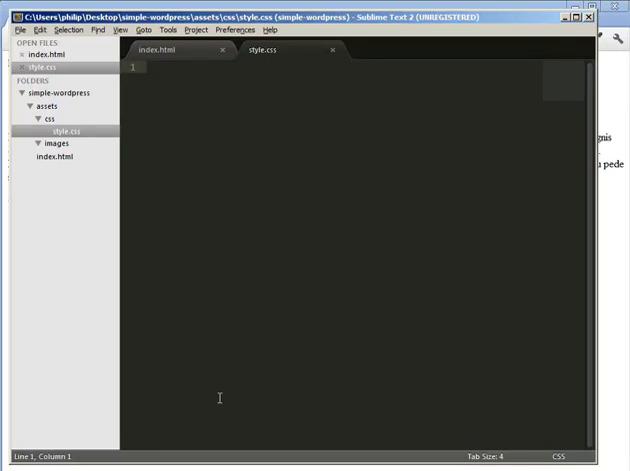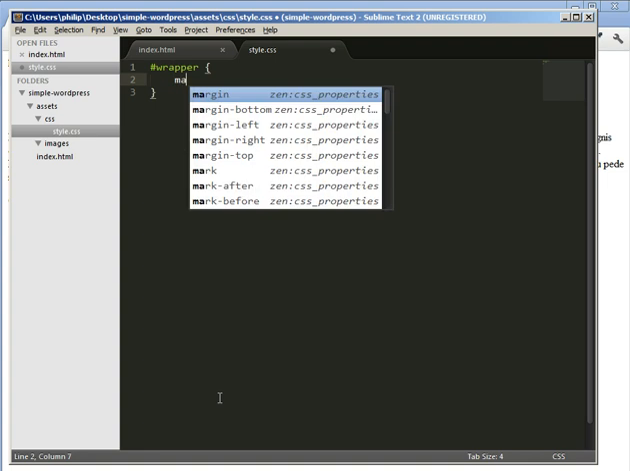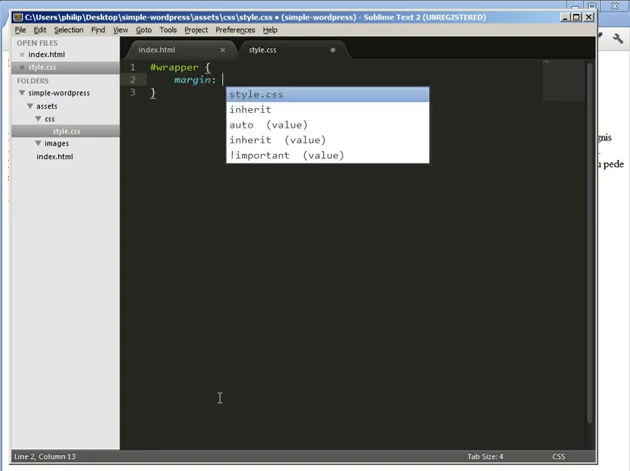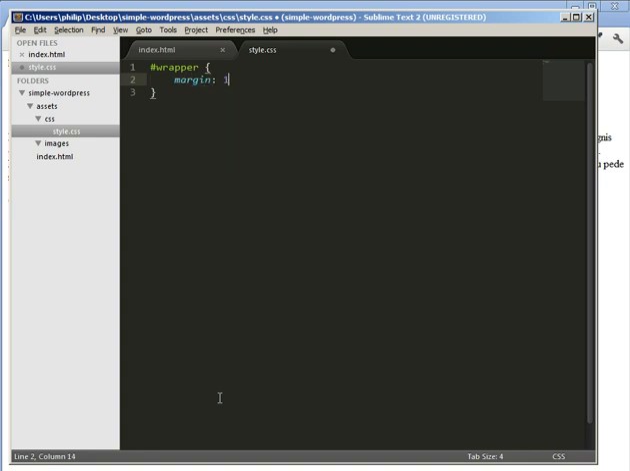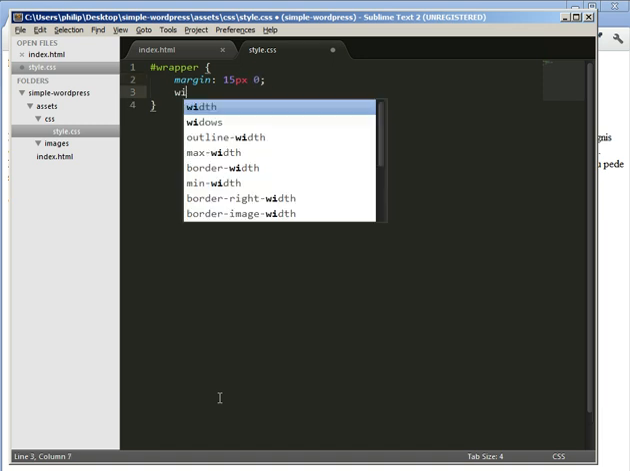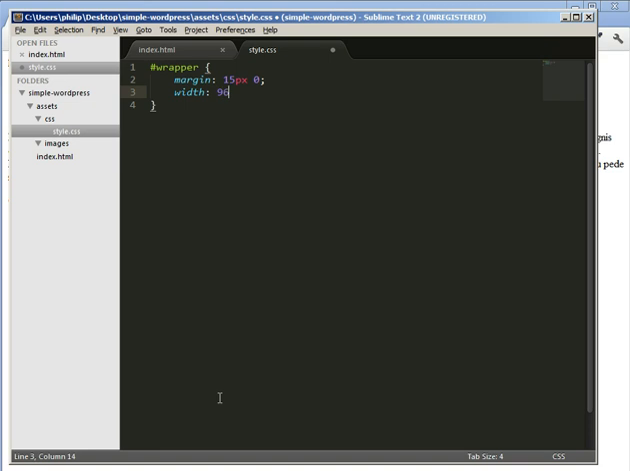Okay, now the CSS, this is going to be really simple. We're going to have a wrapper, and the wrapper is going to have a margin of, let's say, up and down, let's say 15 pixels, 0, and we'll have a width of 960 pixels.